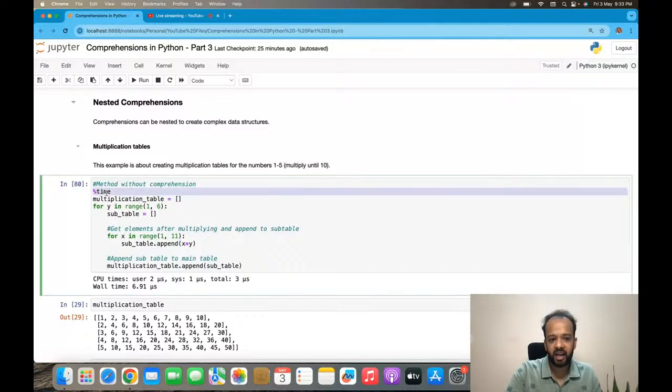So this is the code. I have used a magic function. You don't need to worry too much about this. I'll just tell you why we are using it. This is going to capture the wall time and the CPU time for the execution within this Jupyter cell. If you add this magic function, the code will run as it is, but it will also give you the time it took to run the code. The CPU time is how much time the CPU was running, and the wall time is the total time. We will also track this and compare it against comprehensions.